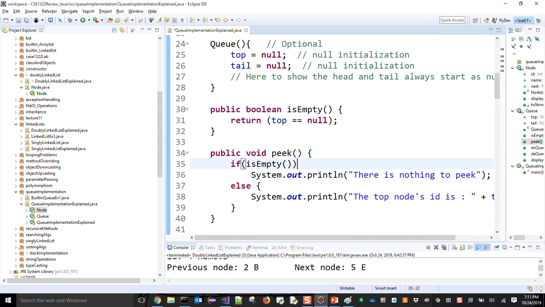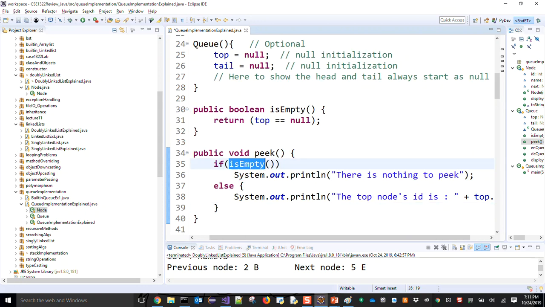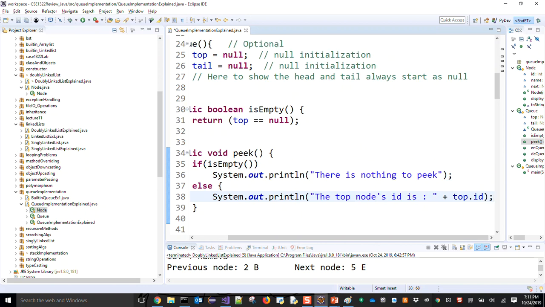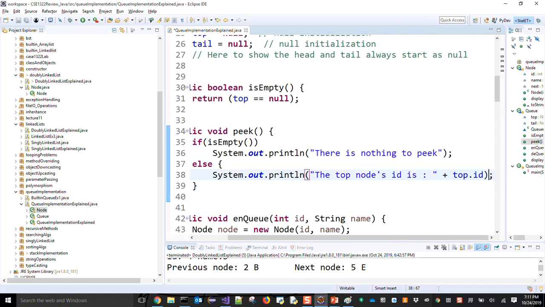And how can we pick or get the top element? If it is not empty, then we can say the top node's ID is top.id. Similarly, if you want to get the bottom node, we need a little bit of change over here. It will not be top.id, it will be tail.id.